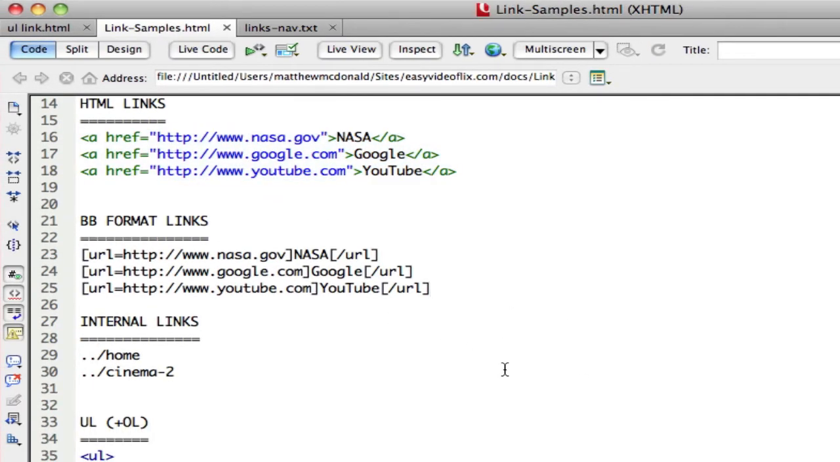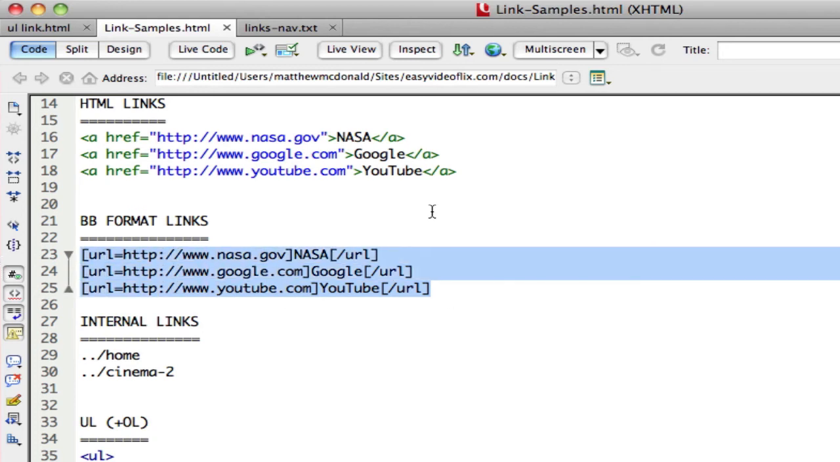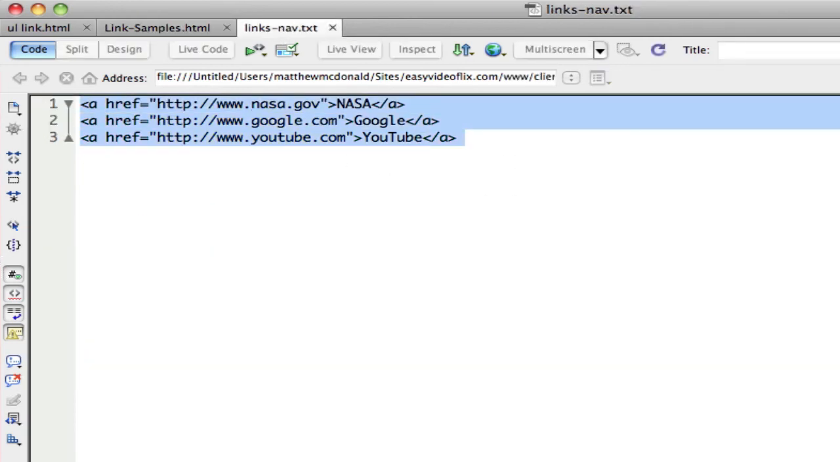Next we've got BB format links. So this is a format used in forums. I've added this feature there for you in case you've got a bunch of links already coded ready for forums and that sort of thing. You don't have to go and convert those links. All you need to do is just copy those. We'll paste them in here.